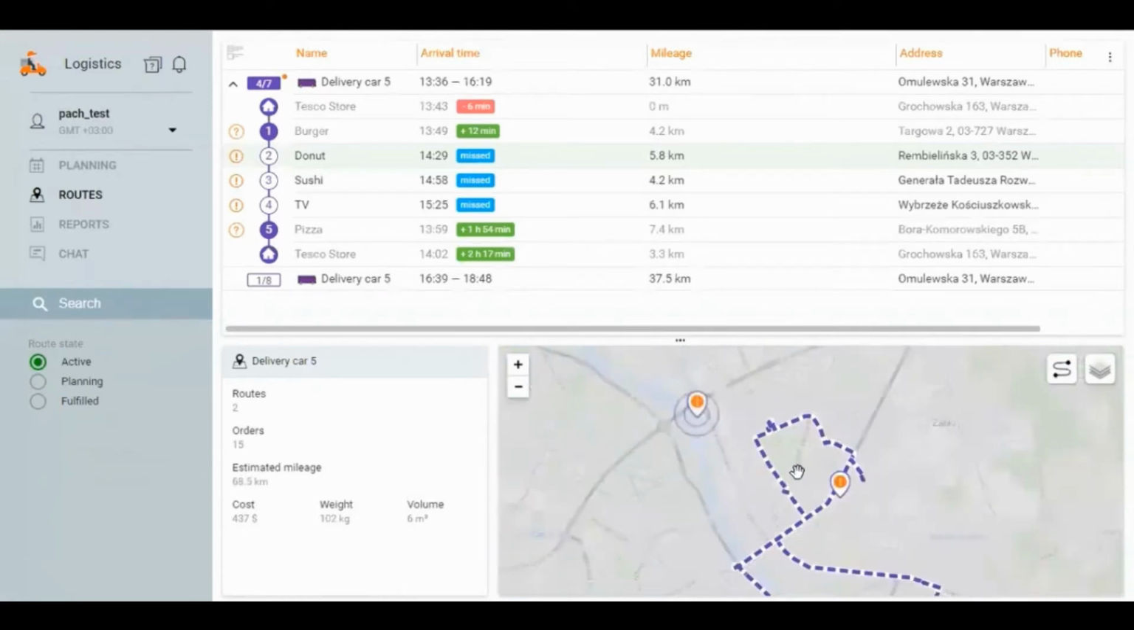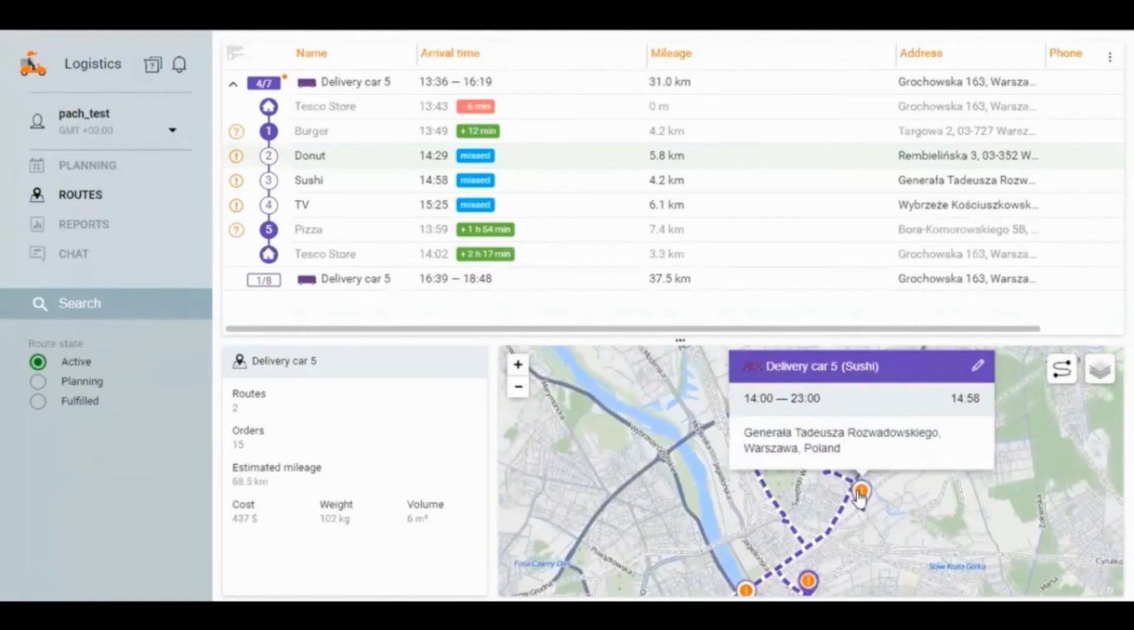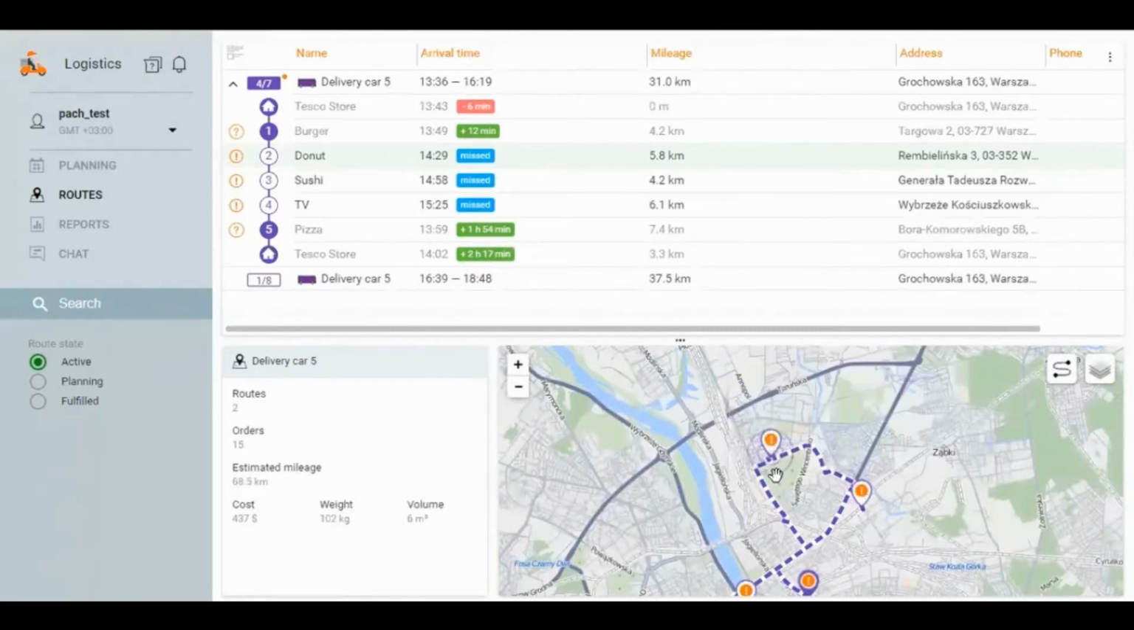We can, of course, see some of the orders were skipped, were actually missed. And the system also places a marker on them, like an exclamation marker, just to tell us that it was missed. And maybe a dispatcher needs to call a driver and ask what happened. And if the driver tells us that he was there, we can check the actual route, and he wasn't there. So maybe some other actions are required.